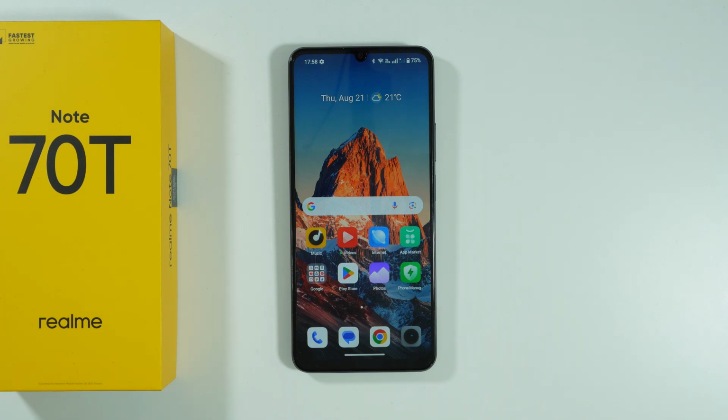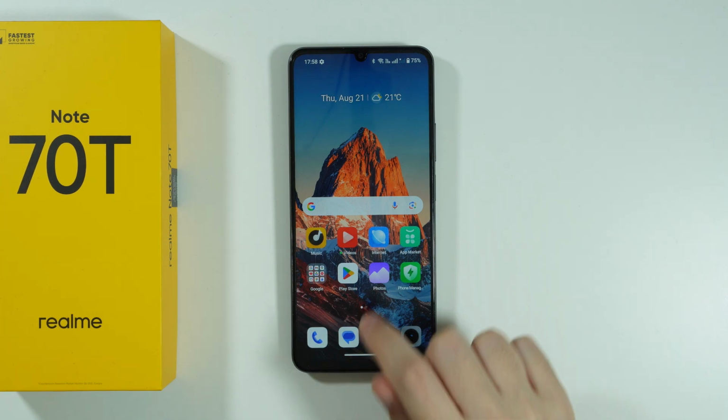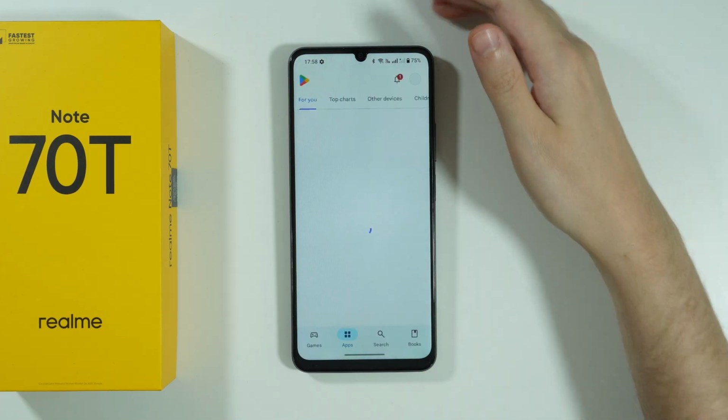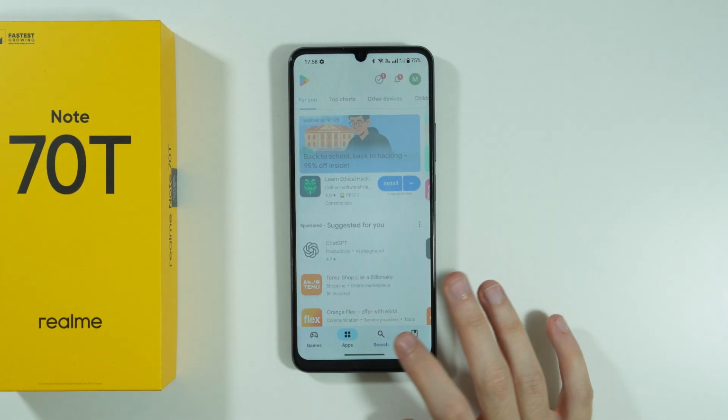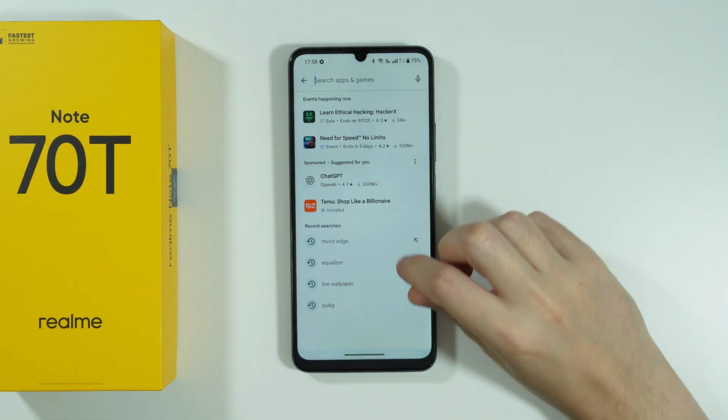In order to install iOS Launcher on Realme Note 7T, first of all, we need to go to the Play Store. And over here, once you open the Play Store, we're going to go to Search. And let's search for iOS Launcher.